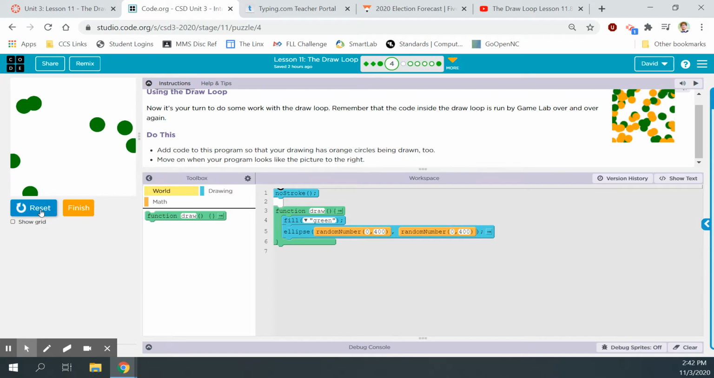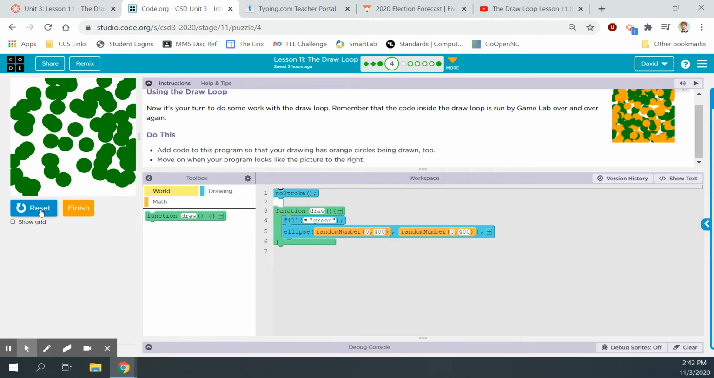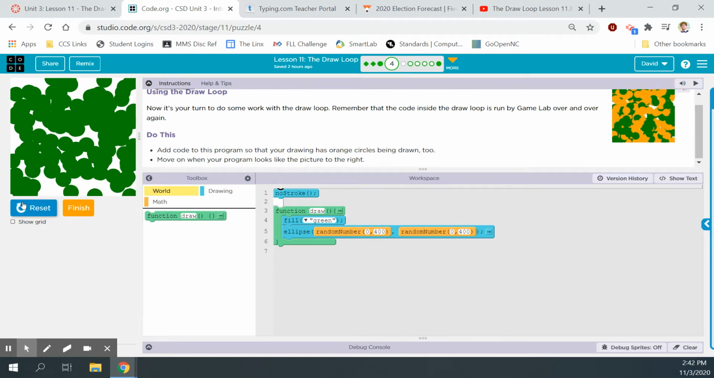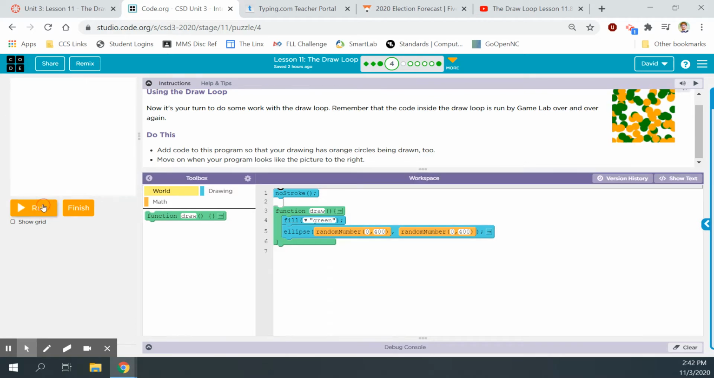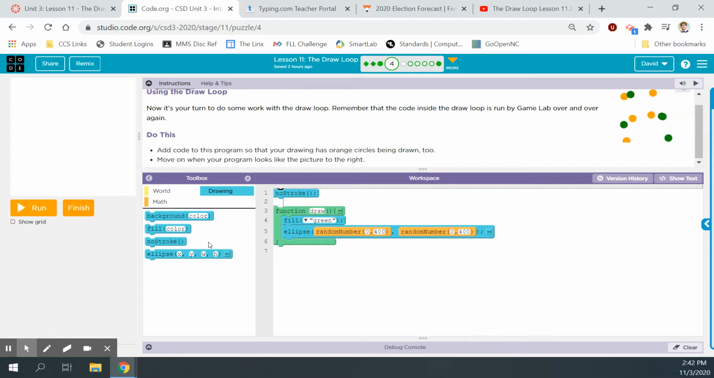So this is the same program we were running before, minus the background being drawn over and over again. But we need to have orange circles drawn too. So we need to grab a fill block, pop it right there inside the draw loop, orange, and then grab, let's see, ellipse.